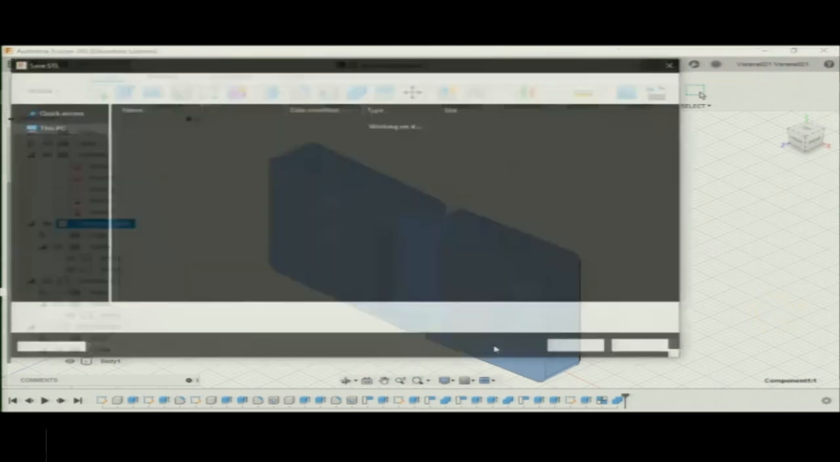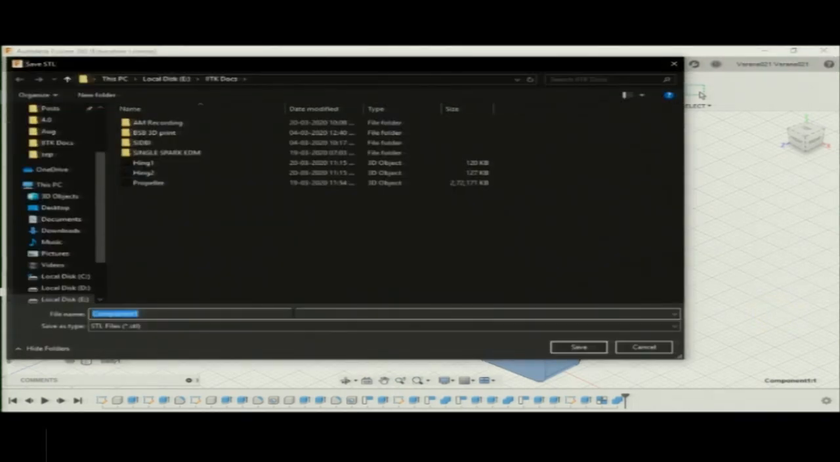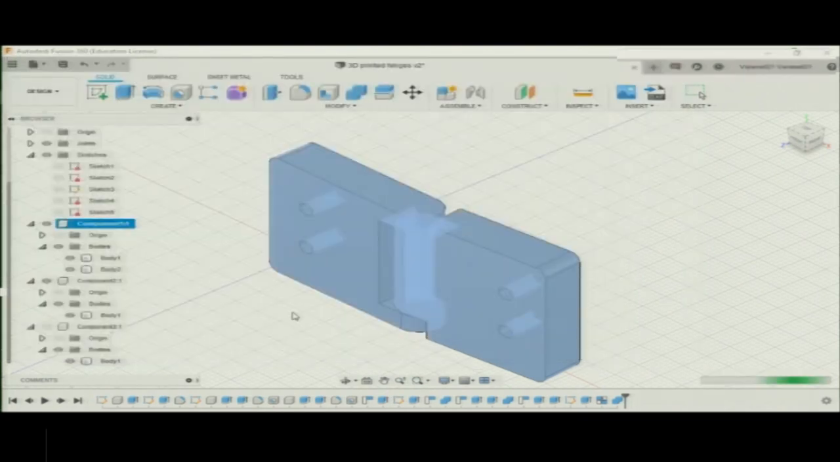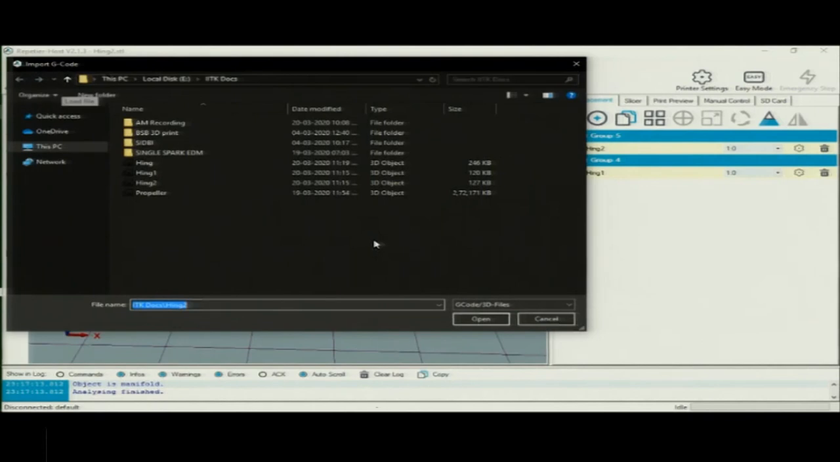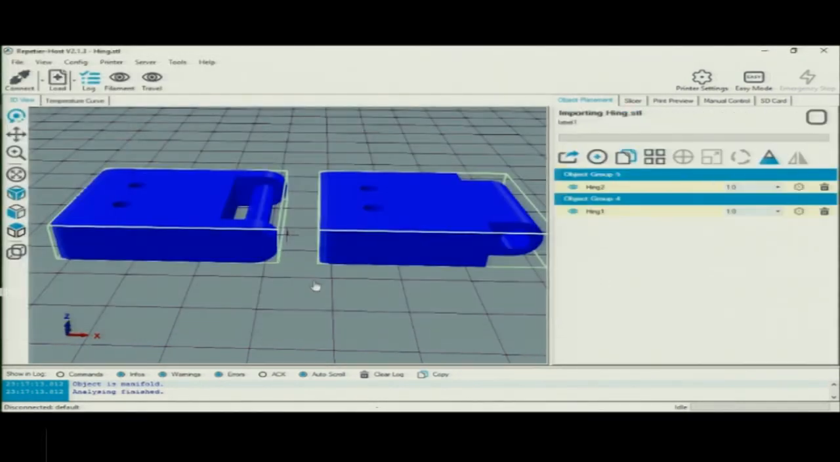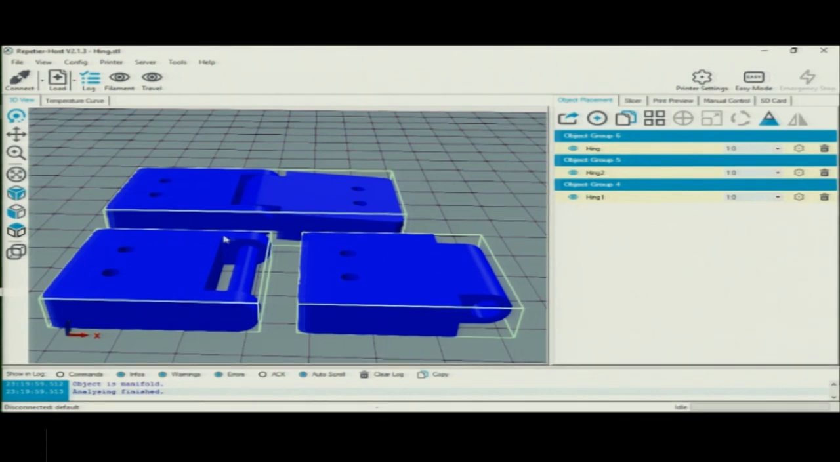Saving it as one file. I will name it hinge, simple hinge. Now again loading the body, select file and hinge. Now this is being imported here. So here we can see the file is now assembled. It is a single body.